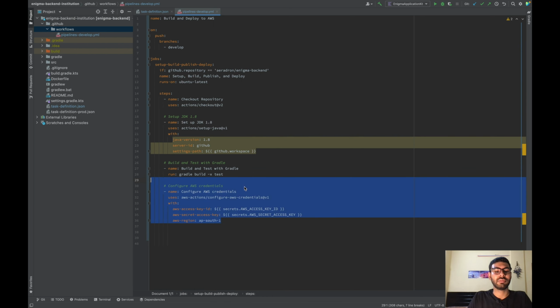So the next step will be to configure our AWS credentials. So now what we do is we configure our AWS credentials, and we have to provide our access key ID and our access key secret inside our GitHub account. So we'll see next what to do.